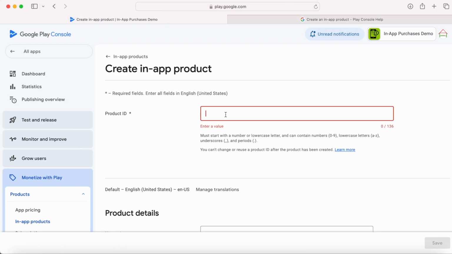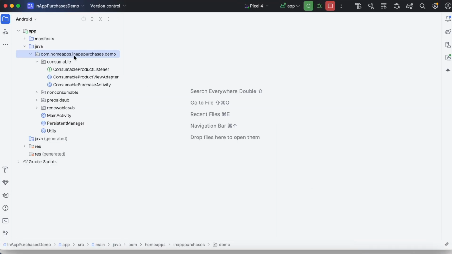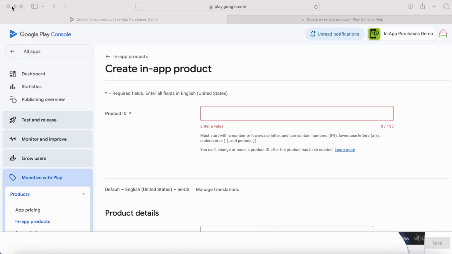Okay, so to make your product ID unique, the best solution is start the ID with your package name. For example, my app package name is com.homeapps.inappurchases.demo. So let me give that. But I am not adding com here. So homeapps.inappurchases. Give your actual product name here.